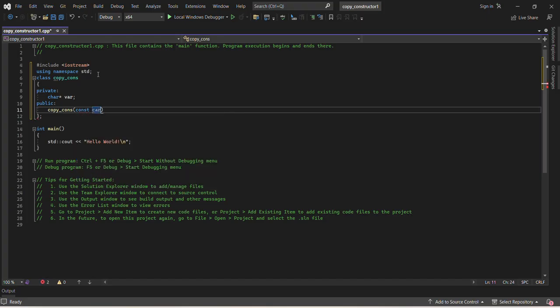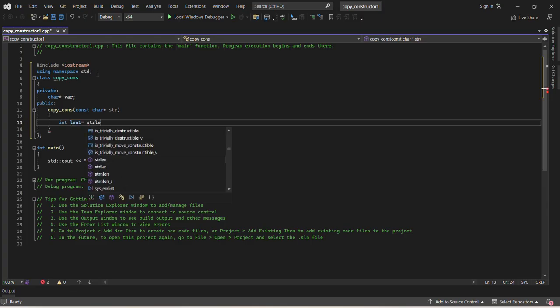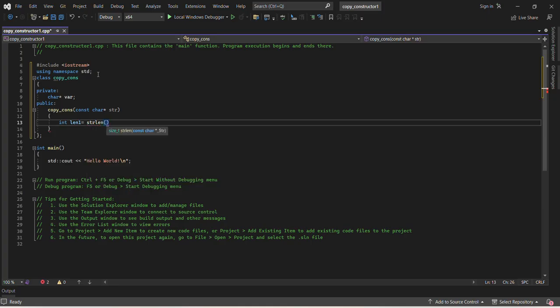of the same data type, that's the character data type, and it's a pointer. Then I have to initialize the data member var with the parameter str. Before doing that, I have to find the length of this parameter. So I will use the strlen built-in function, find the length of the string, and increment it by 1, so that the null character is also included.